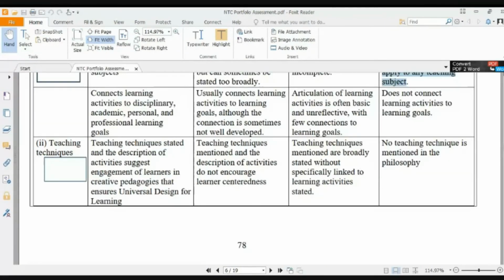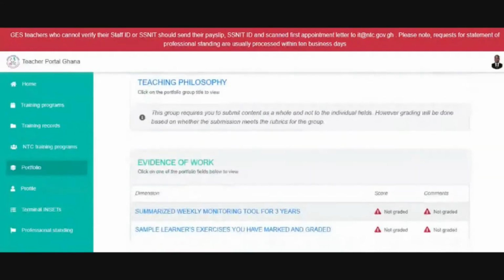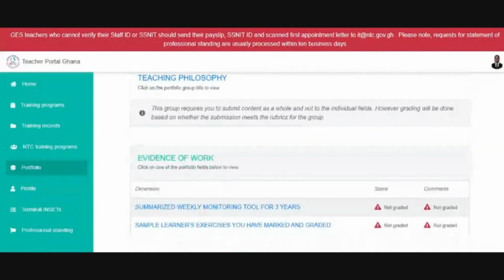Then under teaching techniques, techniques are stated and the description of activities suggests engagement of learners in creative pedagogies that ensure universal design for learning targets. Teaching techniques mentioned and the description of activities do not encourage learner-centeredness, acceptable. We go to evidence of work.